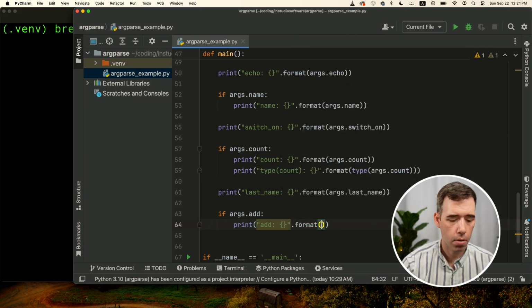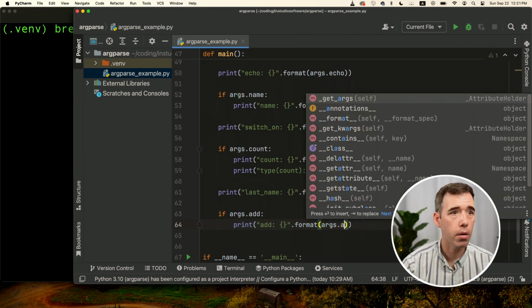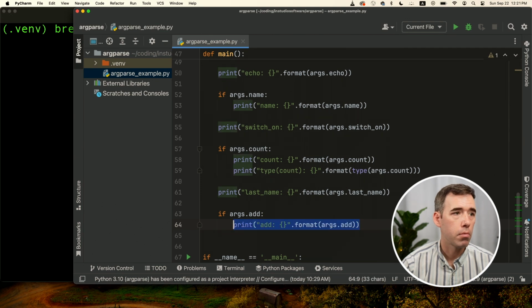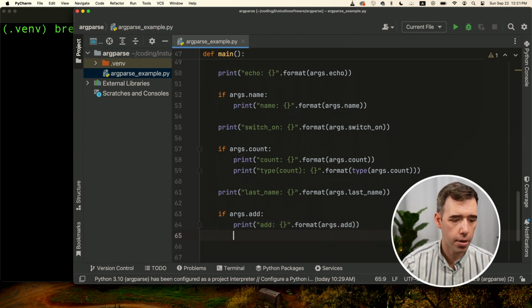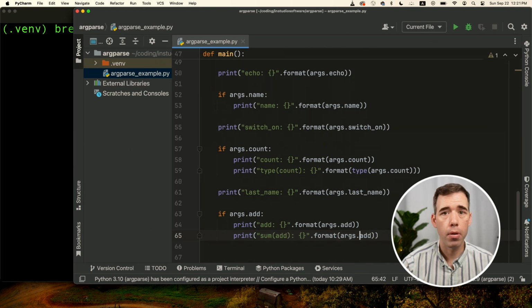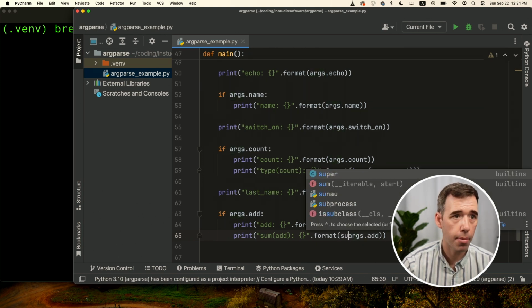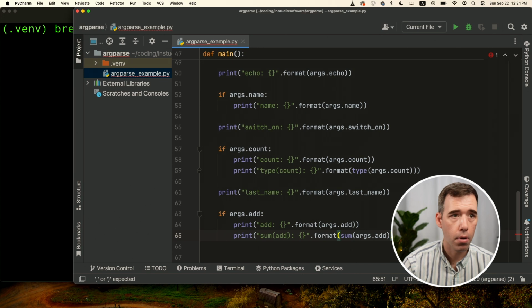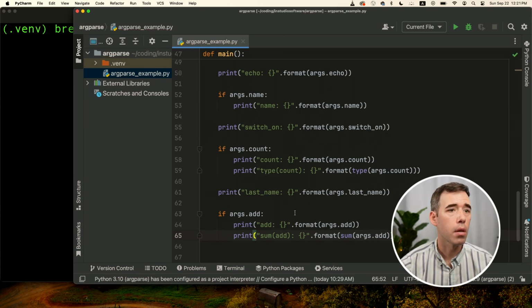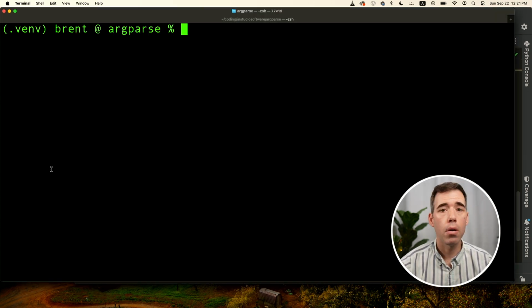Dot format args dot add, and then just for the fun of it, we're going to have another print statement where we're actually going to add all the args together. So we're going to do sum of add, just to prove that we're getting in a list of integers and not a list of strings. So we're going to do sum of args.add. So let's go ahead and run it.